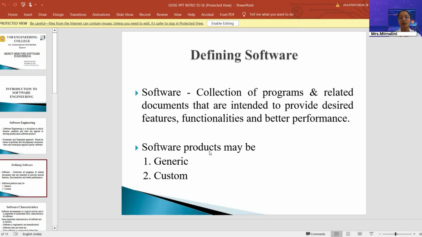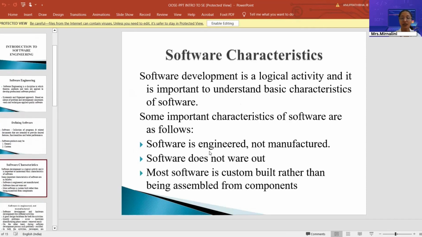Next, software products may be of two types. One is generic and the other is custom. The generic software products are developed for a wide range of customers, whereas a custom software is developed for a single customer, that is, it is solely developed for a particular customer.